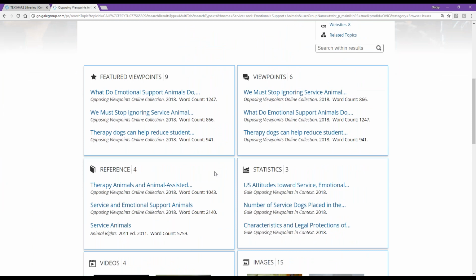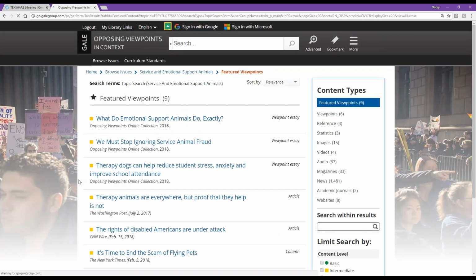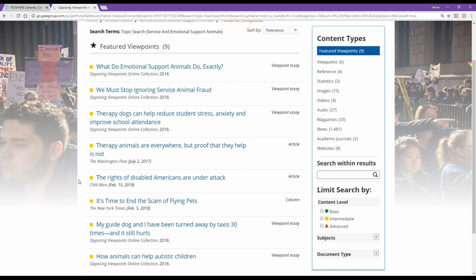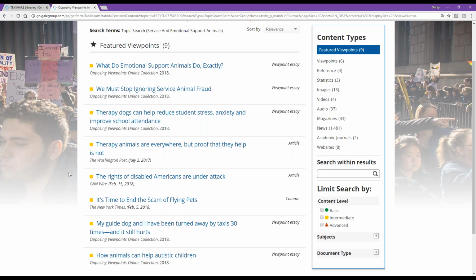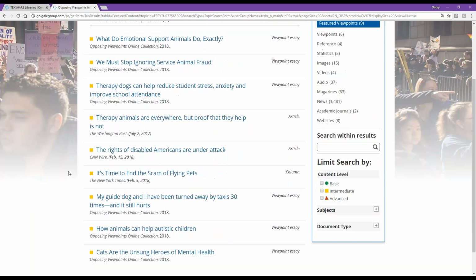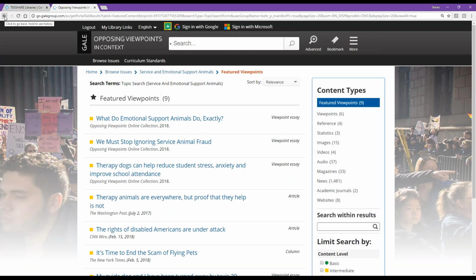So you'll notice that we have a featured viewpoints and a viewpoints content bucket, we call them. And the featured viewpoints are something our editors have hand selected and included there. And if we pop in, you can see each of the essays are titled, giving you the opinion of what their author is thinking. Okay, so those have been hand selected.